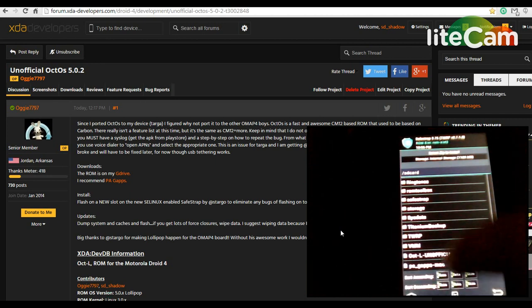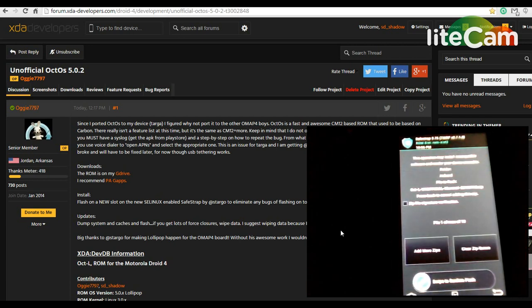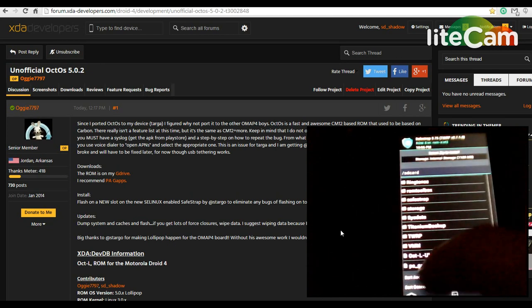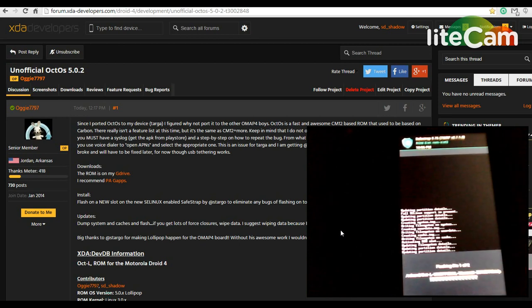You want to go ahead and select your ROM, and then you have the option to add more zips, and you can select our PA Google Apps. Then you can swipe to confirm flash. You just swipe that across, and this is going to take a few minutes to install also.